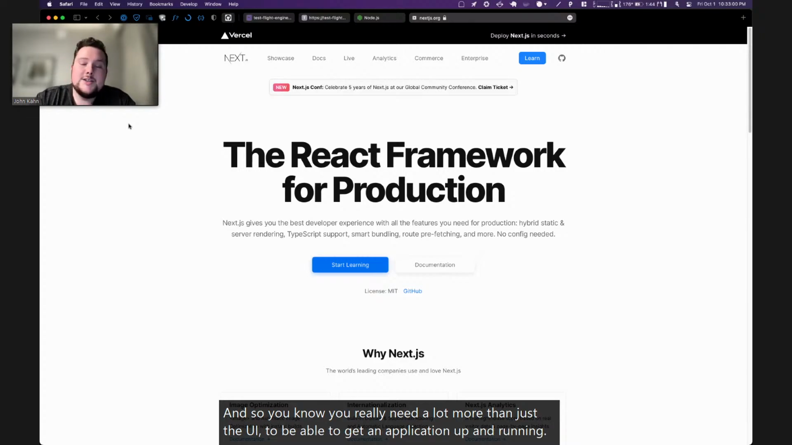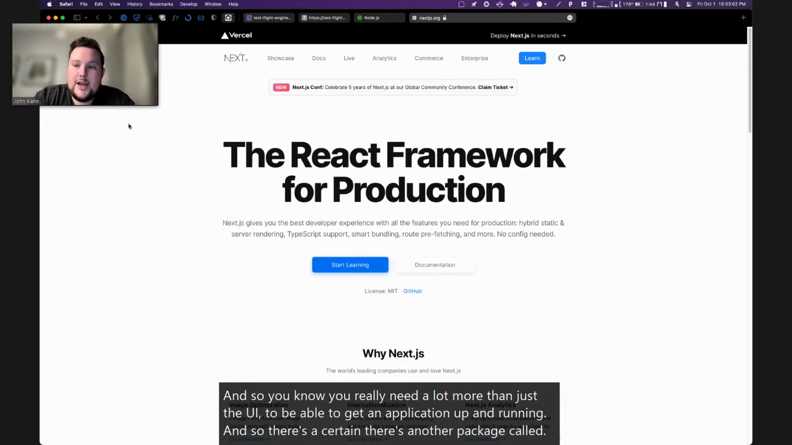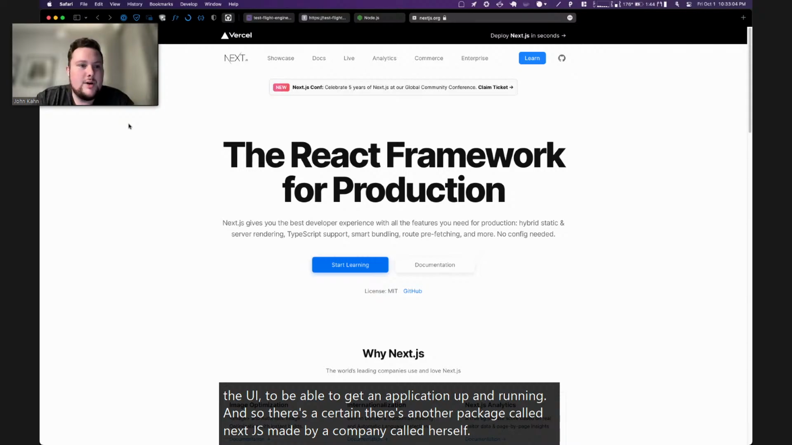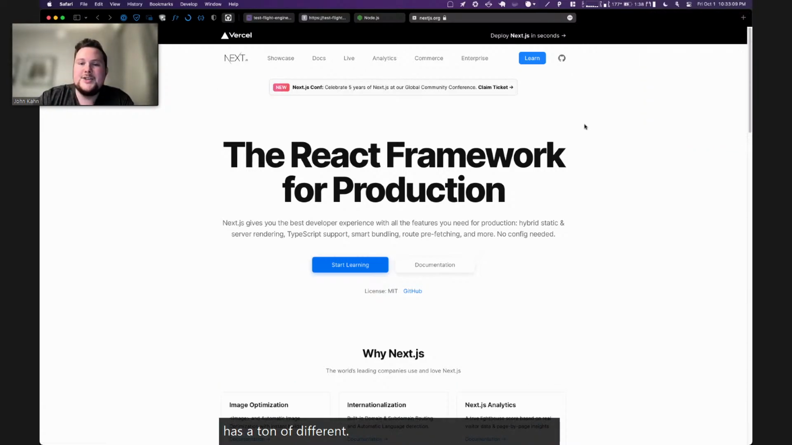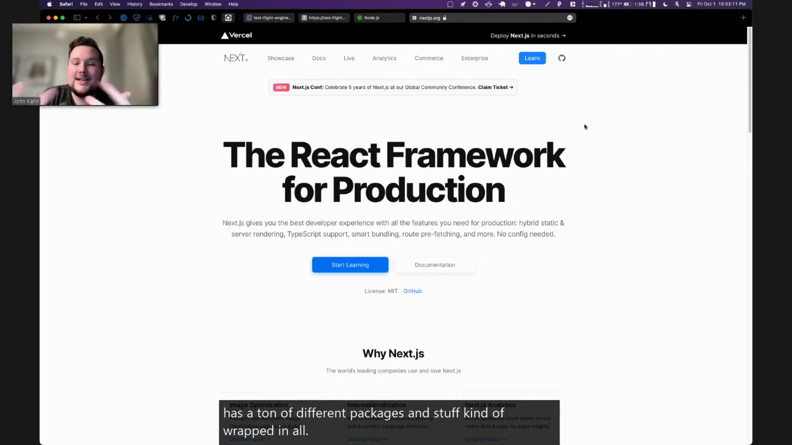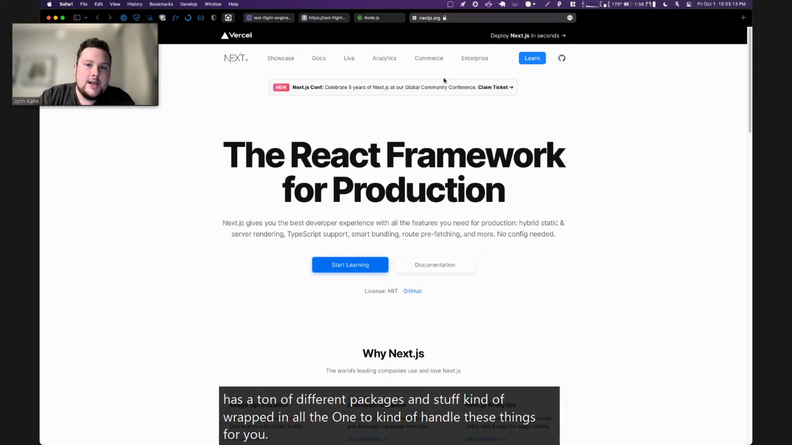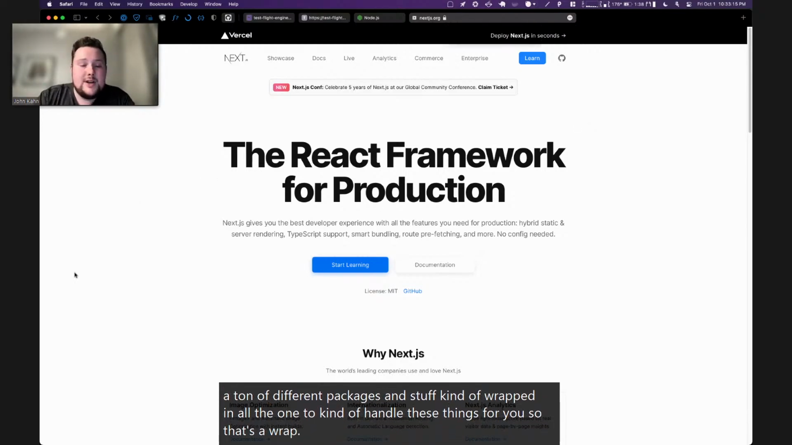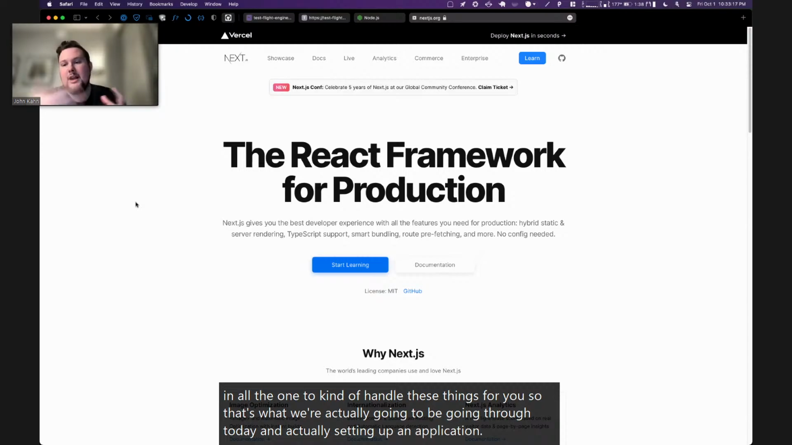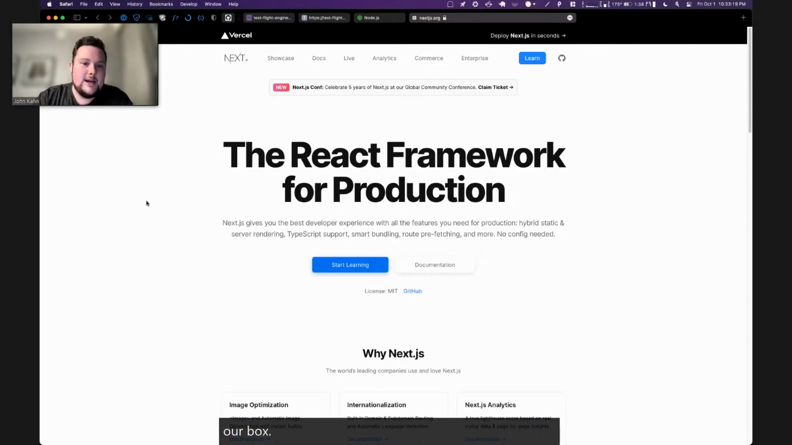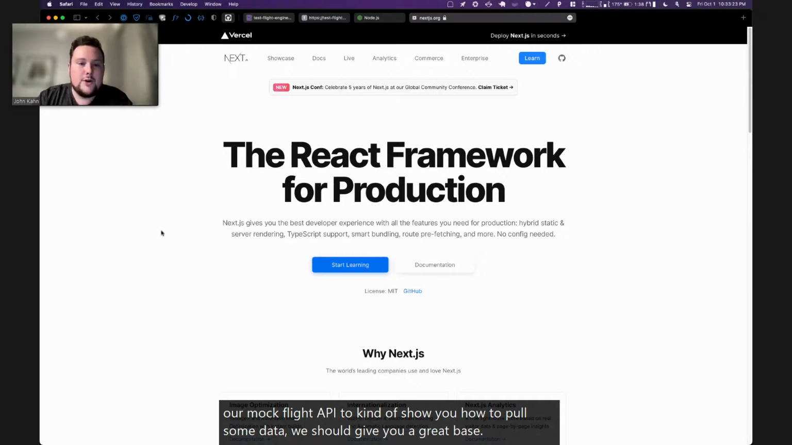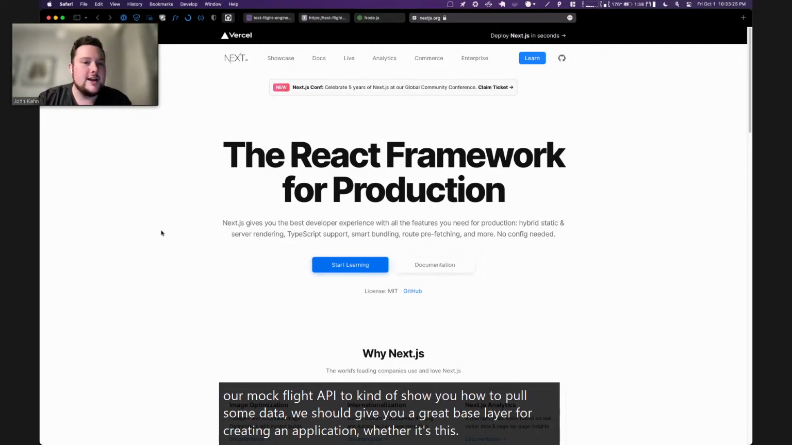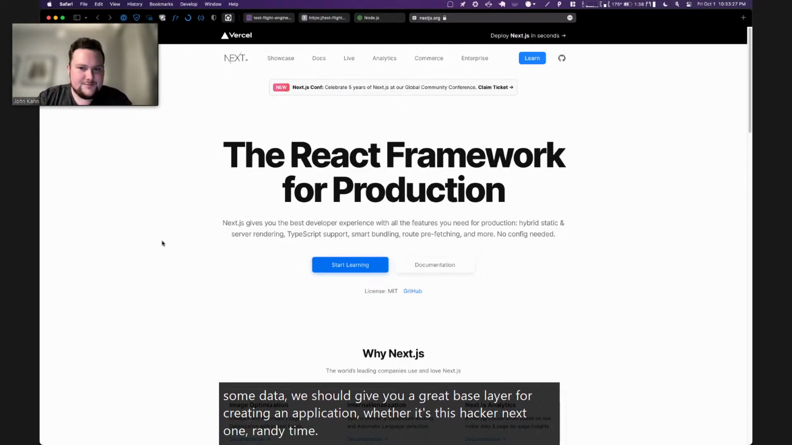And so there's another package called Next.js, made by a company called Vercel, and that's what I'm sharing my screen on right now. It has a ton of different packages wrapped all into one to handle all of these things for you. That's what we're going to be going through today, setting up an application, and then hooking it into our mock flight API to show you how to pull some data. That should give you a great base layer for creating an application, whether it's this hack, the next one, or any time in the future.